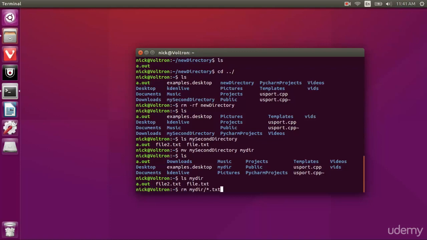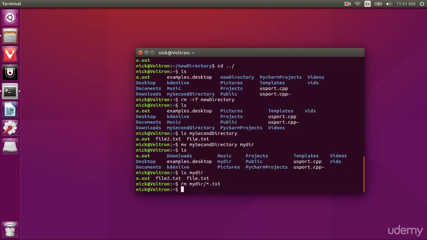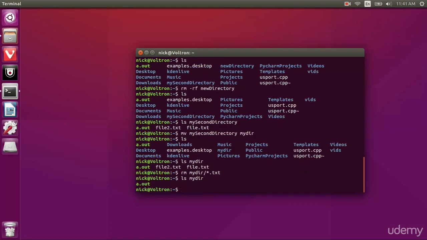Now let's say we had a bunch of files, let's say main.cpp, main.txt, etc. What we would be able to do at that point is type main.star. And so the star means anything, right? So this is going to be main.anything gets removed. But for right now, we're working with two txt files. So star.txt and hit enter. And now run ls on my directory again. And we see that it has removed everything with the txt extension.